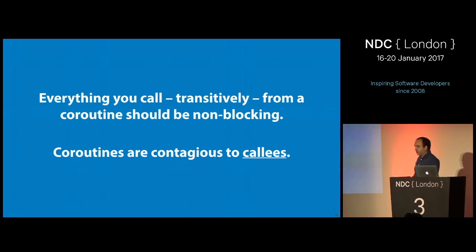So we've just discovered a rule, really, which is that everything you call transitively from a coroutine should be non-blocking. Everything. Because if you call anything blocking in the entire call stack, you're going to hang the whole system. So coroutines are contagious to callees, is one way of looking at that.